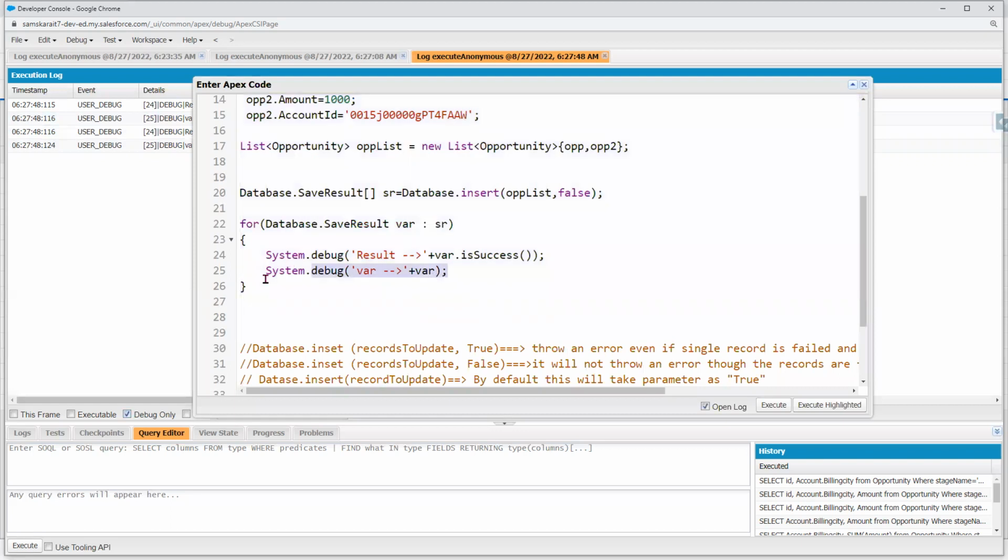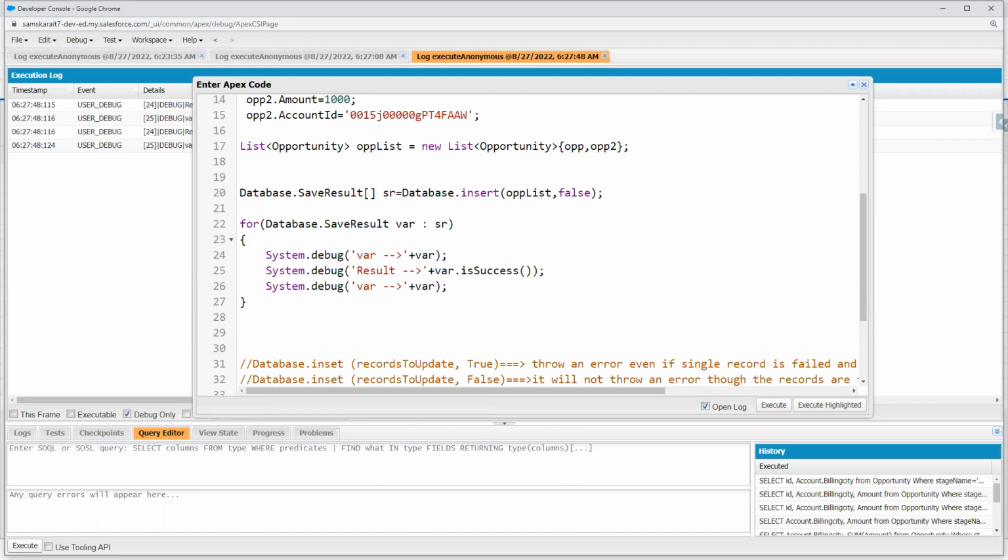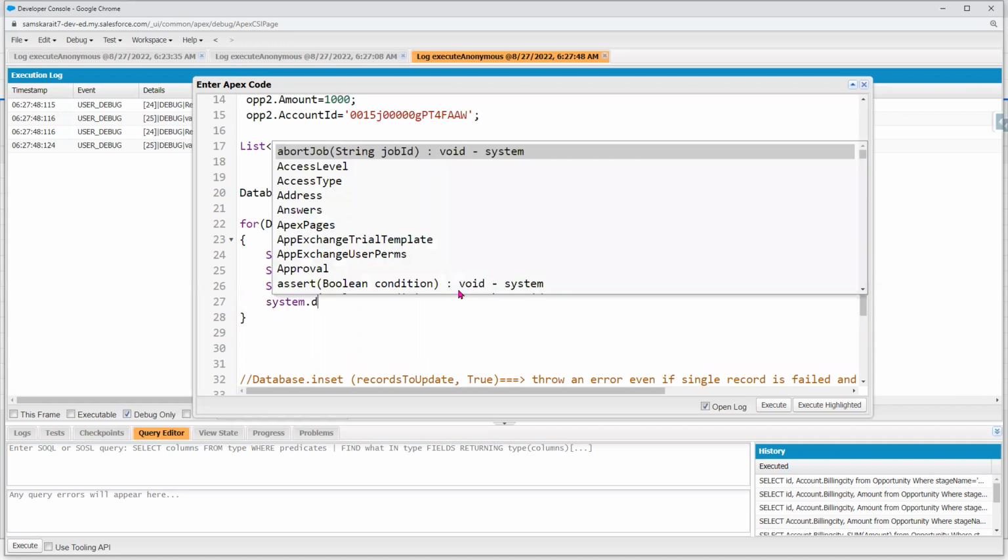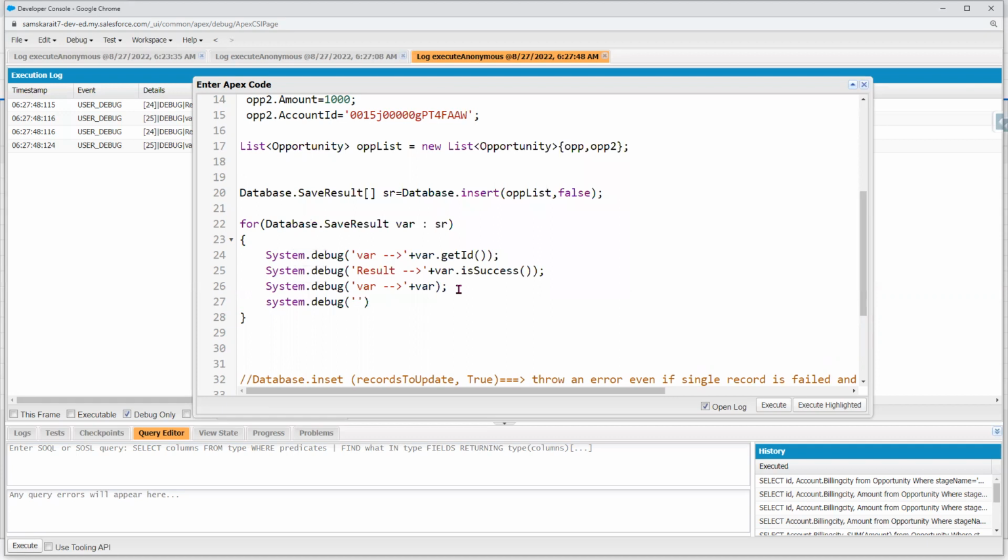If you wanted to know the successful records, you can use get ID. Let's assume I wanted to know the information of the IDs that are inserted. So get ID. If I wanted to know the error, if something is happening, system.debug, and let's say error information, var.getStatusCode. It will give the error information. Now let me go ahead and execute it.